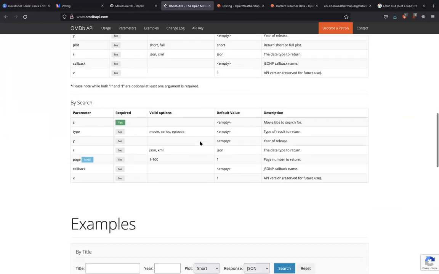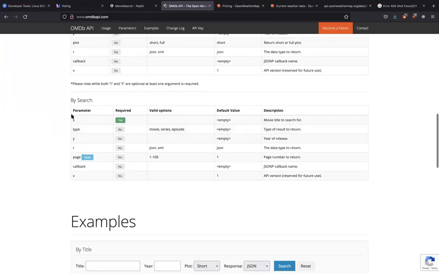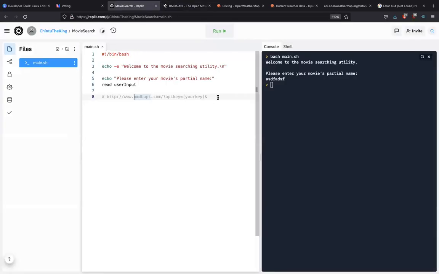Now, to search a movie, the parameter that we need to use is an S, which the documentation says is used to search the movie's title, right? So let's go back, and it's going to look something like S equals, and then let's say Harry for Harry Potter or something. And let's not forget to put our API key in there. So that's the placeholder. Just replace that with the API key that you have.